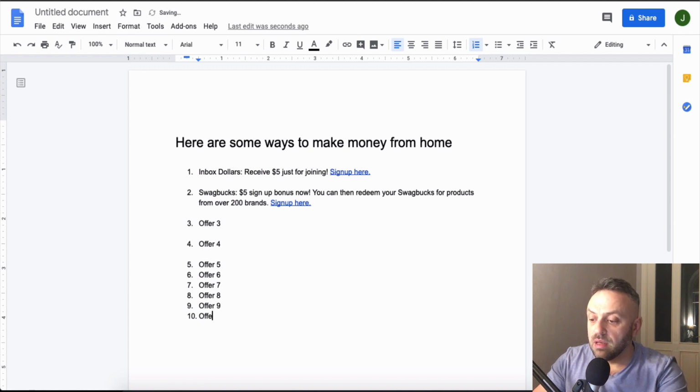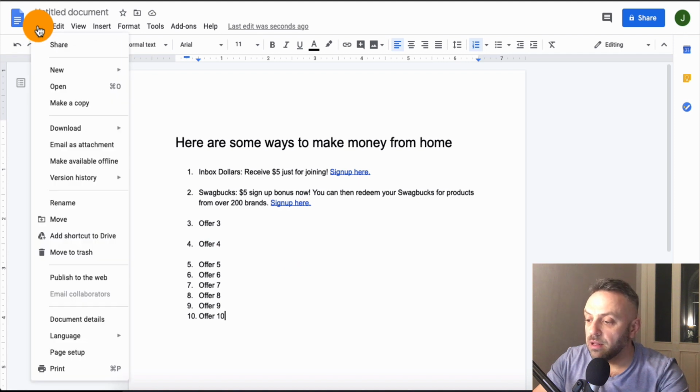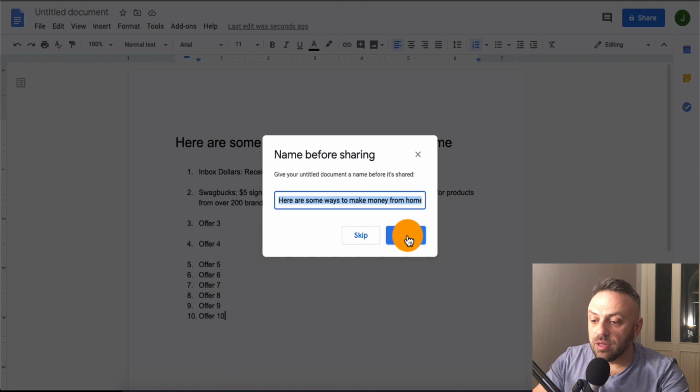Offer 9 and offer 10. Okay. Let's say I filled out 10 offers. You want to go into File and click on Share. Then you're going to click on Save. We have to name the document, so we're going to call it work from home offers, or awesome work from home offers. We're going to click on Save.